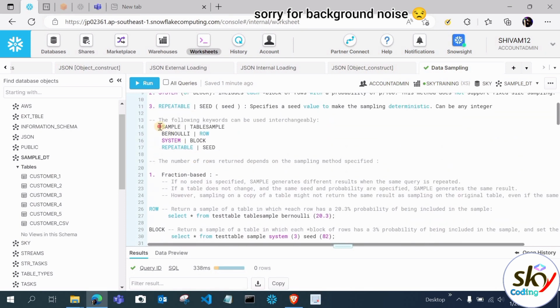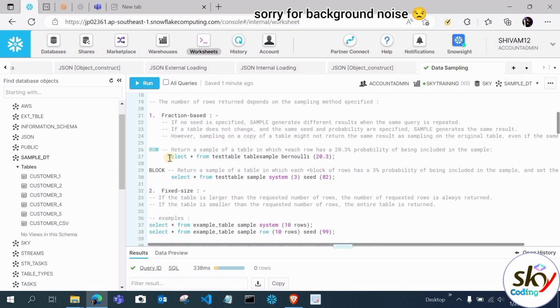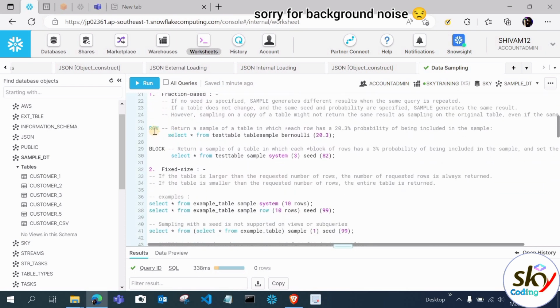You can use any of the keywords: sample, table sample, Bernoulli, system, repeat, or you can use these: table sample row, block, or seed. This is for fraction based. In the fraction based, we have these two methods, row and block. In the row, each row has a probability of being included in the sample, and in the block, each block of rows has a probability of being included in the sample.